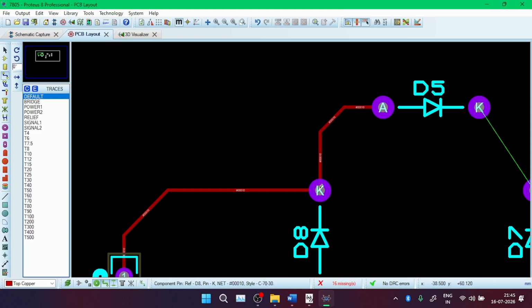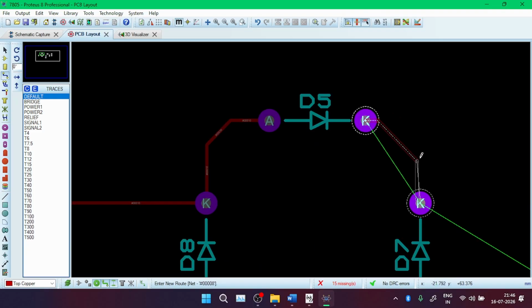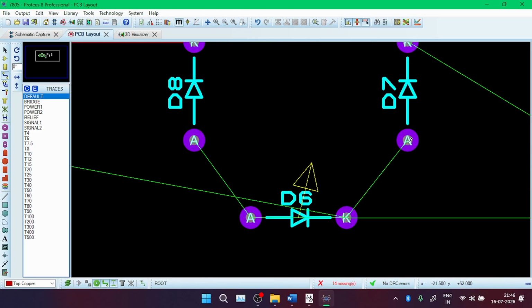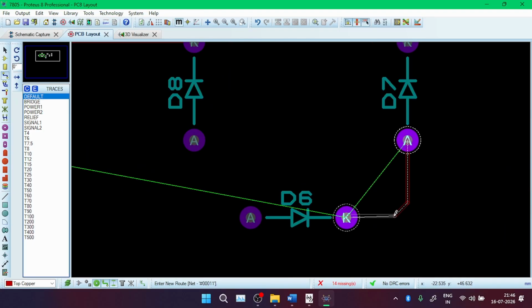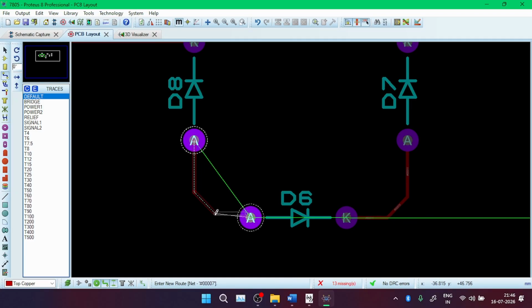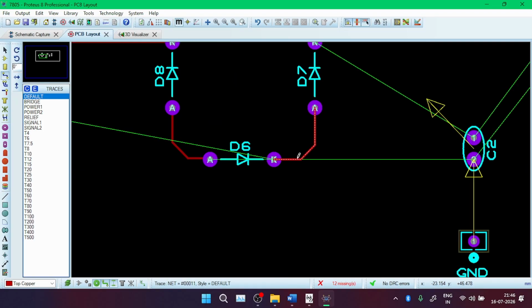It's all about left clicks. One left click will lock the path and finally you will get it to place here. So here, here and here. And in the same manner, just with the left clicks, you have designed this part.